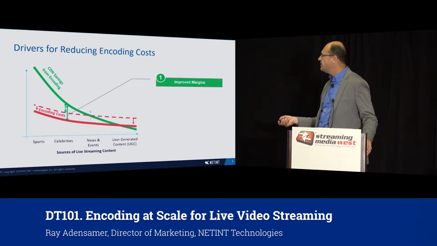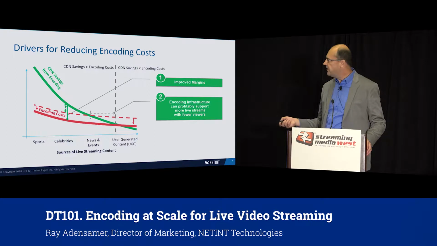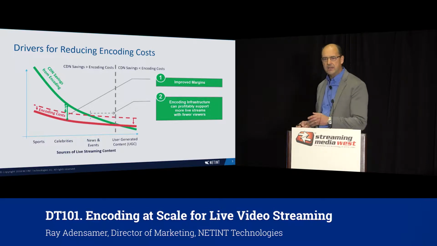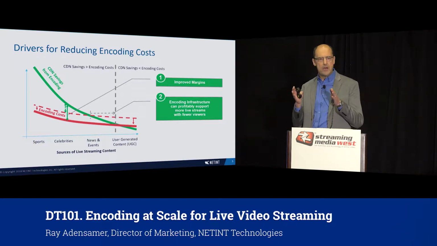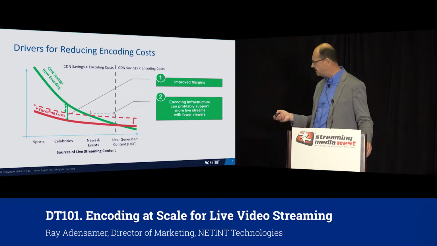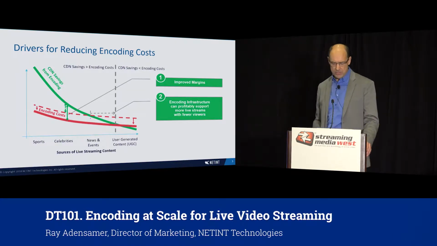So the first benefit is obviously kind of obvious. If you can lower your encoding costs, you're going to improve your margins, right? And improve the profitability of your live streaming business. But the second benefit is maybe a little bit less obvious, is you're moving that crossover point further to the right. So what this means is that your encoding infrastructure can profitably support more live streams with fewer viewers. So with this trend to user-generated content, the industry needs to provide more scrutiny into how you're going to do your encoding at scale, how you're going to do that economically, and how you're going to grow that capacity, especially as we get into these trends for user-generated content.